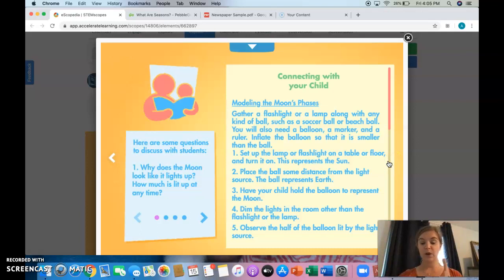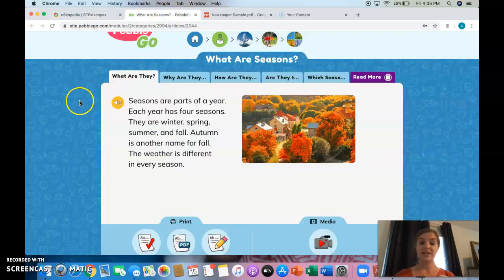So, that's what we're going to talk about, the objects in the sky. So we talked about the sun and the moon. And now we're going to talk about seasons. So seasons are parts of a year. So every year we have 4 seasons. The 4 seasons are winter, spring, summer, and fall. Fall is also called autumn. There's kind of 2 names for that one. And they always go in that order.